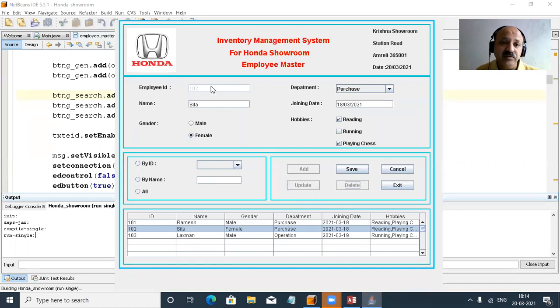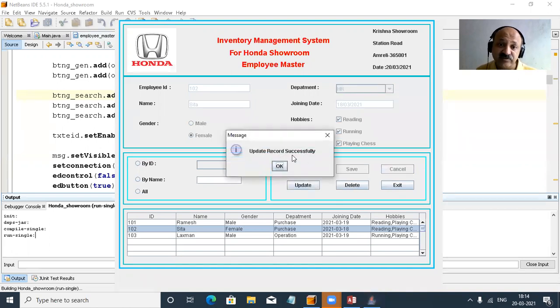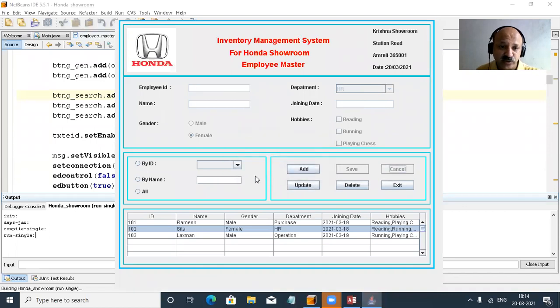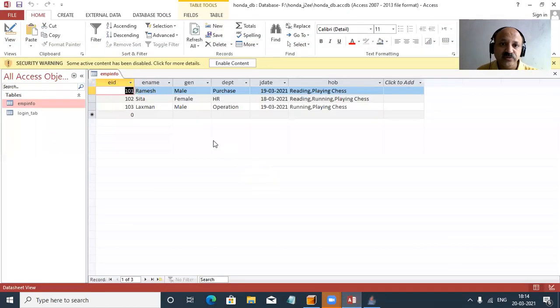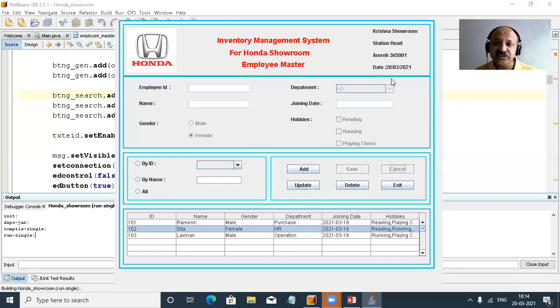So we cannot edit it. Anyway, now I change it here: I select all hobbies, and department HR, and save. Yes, so the message is update, not insert. You can look here, the department changed, and hobbies, all three. You can also observe in the second record, all three hobbies and that department. So yes, our update operation is completed successfully. And now the last in this session is delete.